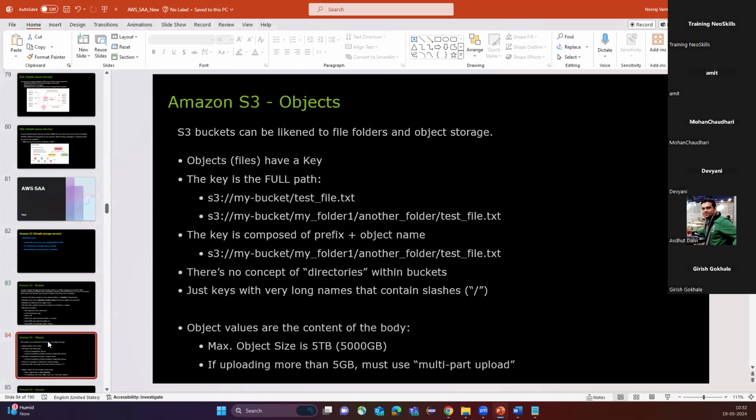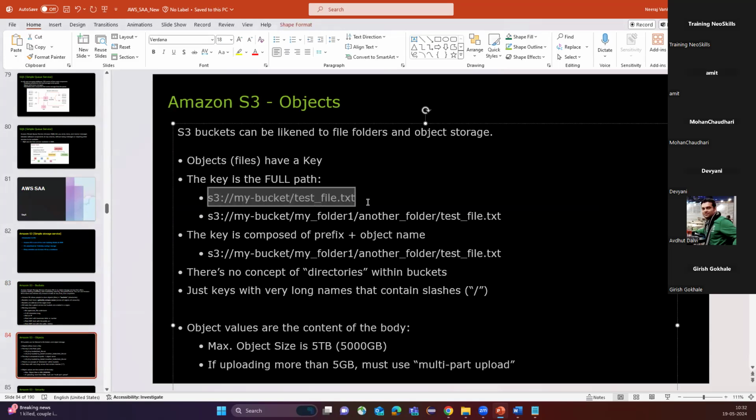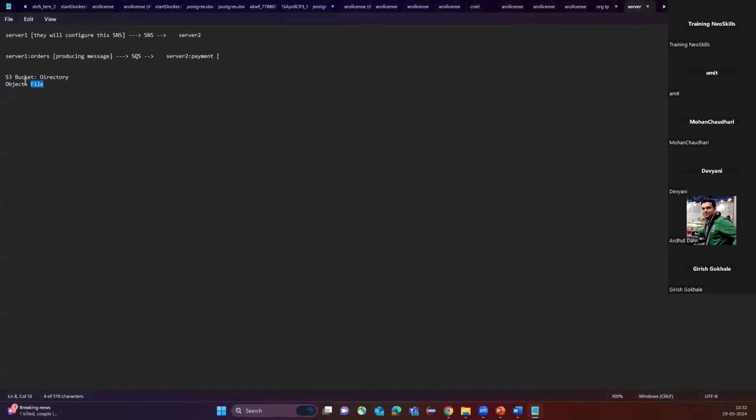Now the objects within the S3 bucket. Objects are nothing but files, and they are stored within your S3 bucket. An object has a key. The key is nothing but the full path. So remember the words bucket, object, and key. Key is nothing but the full path.